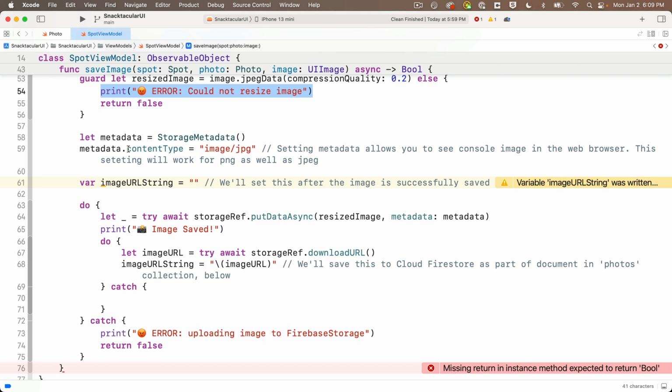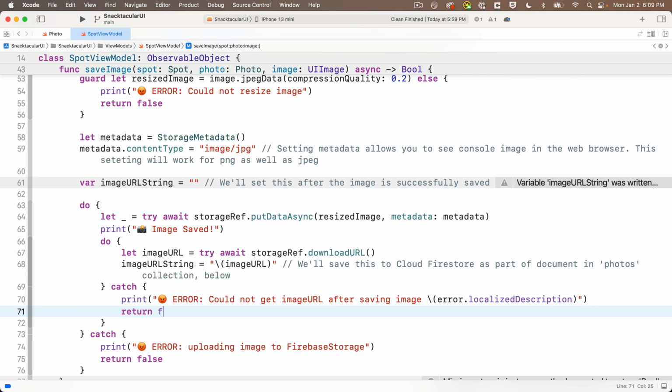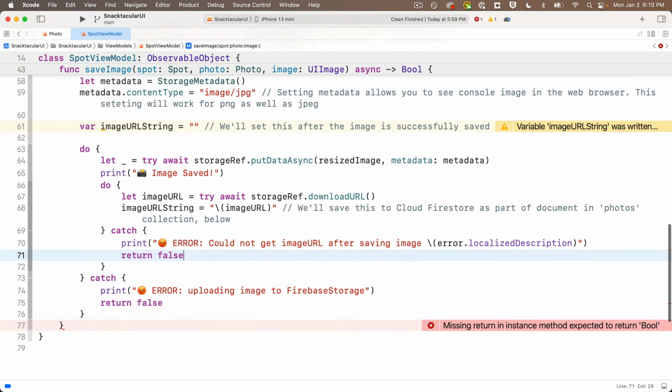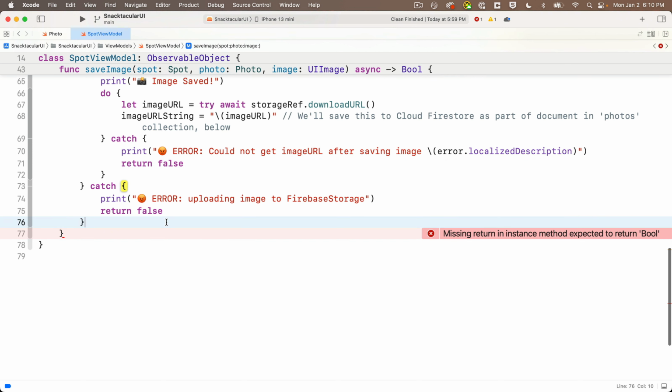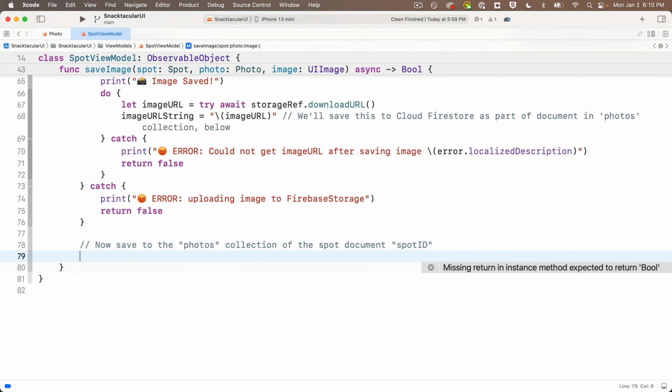But if this fails, then we'll add an error statement in the catch stating error could not get image URL after saving image, string interpolation error.localizedDescription. And if we're in the catch, we'll also return false. But if both of these do clauses work out, then we'll continue just before the closing curly in the function. And now we need to save a document to the photos collection in the document named spotID.